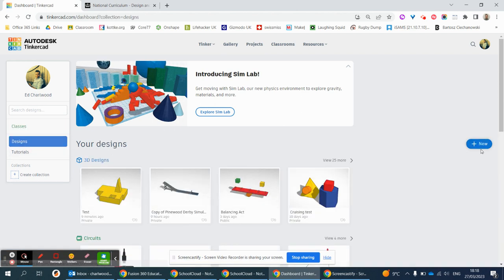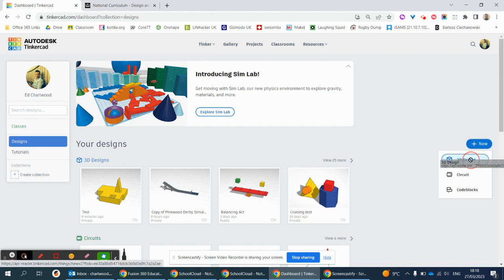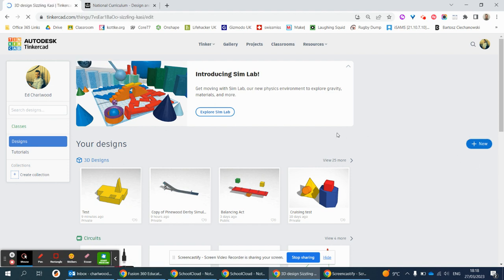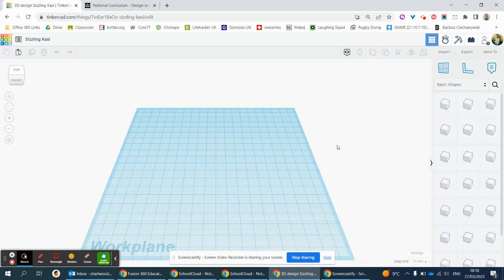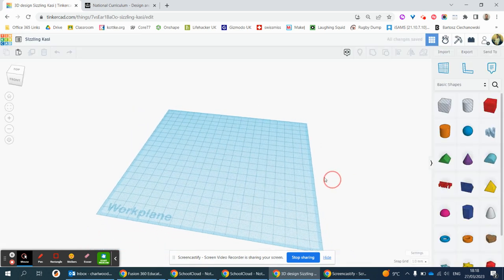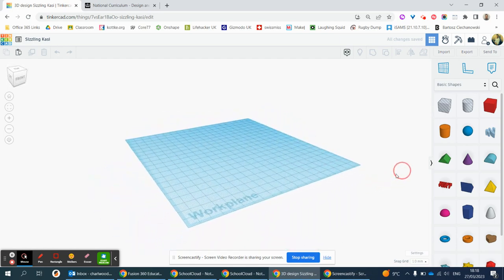I'm going to click on designs and I'm going to start a new design. And I'm going to start by designing a 3D part. Your screen will open up like this. And depending on how you're using this, the navigation is slightly different.